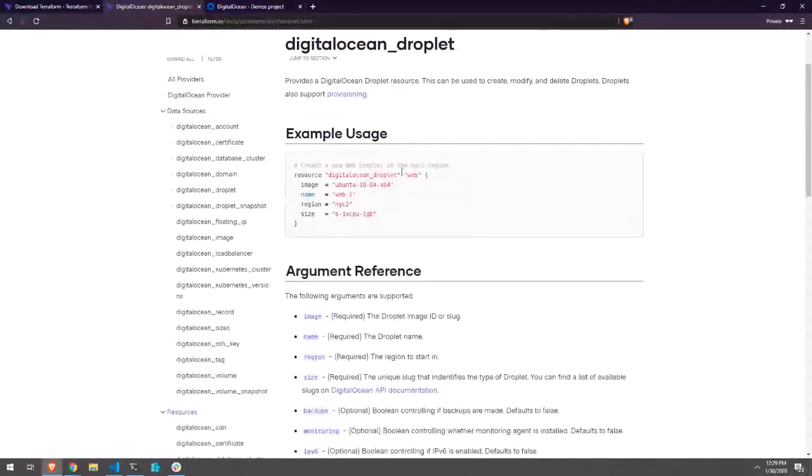So, example usage right here: resource, DigitalOcean droplet web. Image, it's using the Ubuntu 1804 image. Name, we just randomly called it Web1. This is set in the NYC2 region, which is the data center where our resources are put. And then we have the size, which is just our standard droplet, 1 virtual CPU, 1 gigabyte.